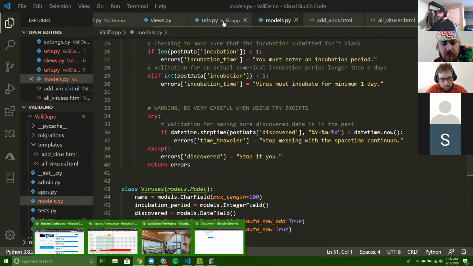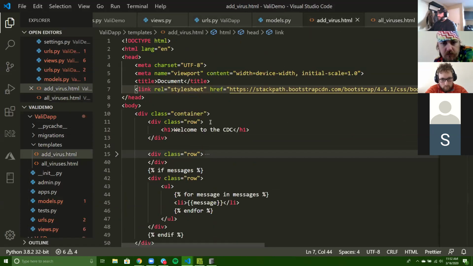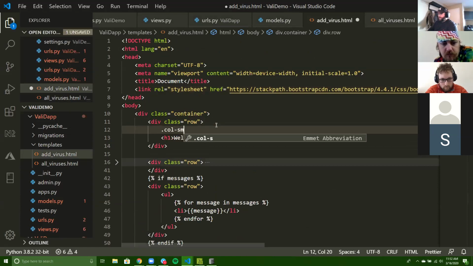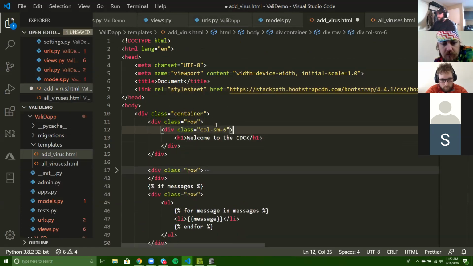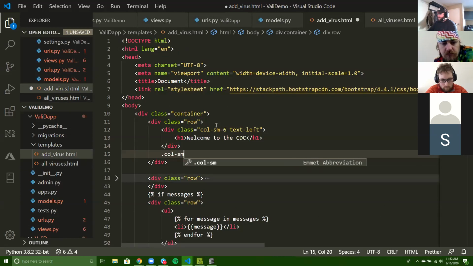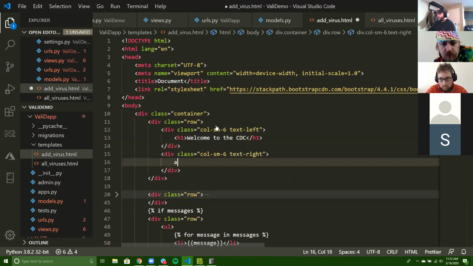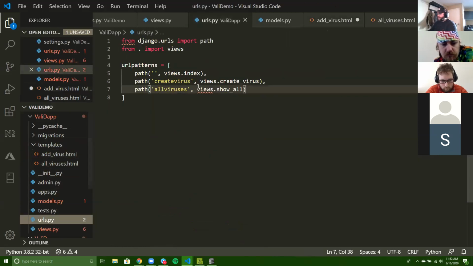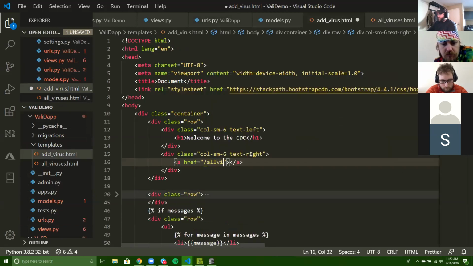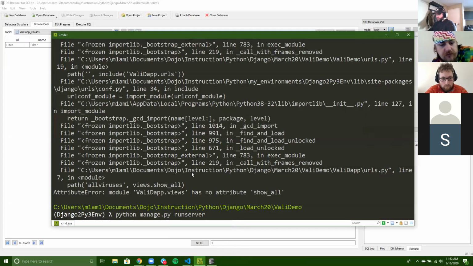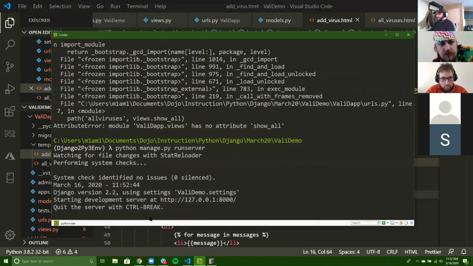All right. So, and then in my add virus, I will have a column small 6 left, column small 6 text right, a tag goes to slash what did I call it? All viruses. So all viruses, list of existing diseases. All right, so let's go ahead, run my server.